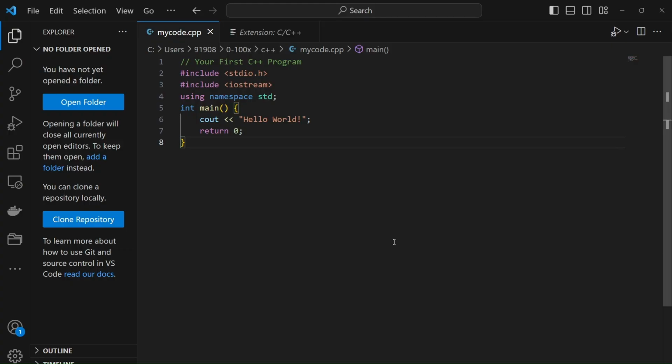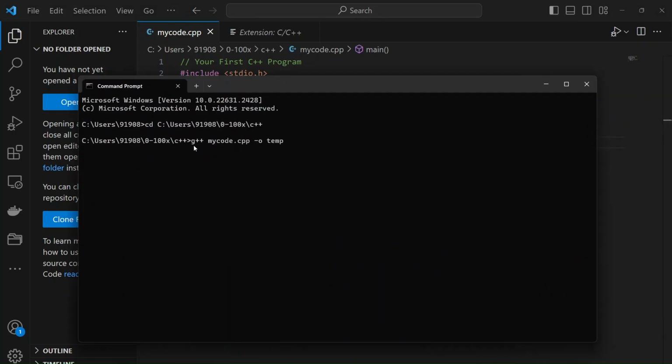Here is the simple C++ program which I have written, and this simply prints hello world into the console. This is the source code for it, and if I need to convert this source code into machine language, which is binary, I just need to call my compiler. From the command line, I execute this particular command which calls my compiler and converts my source code into machine language. This simply converts my code.cpp file into an exe called temp.